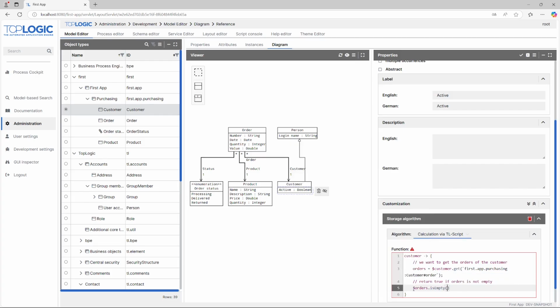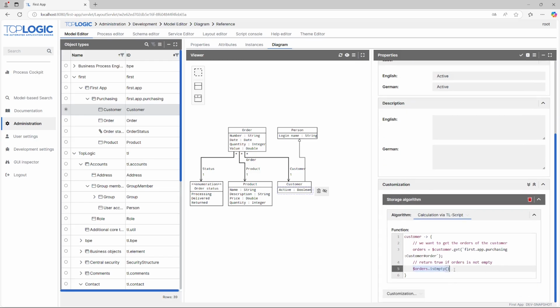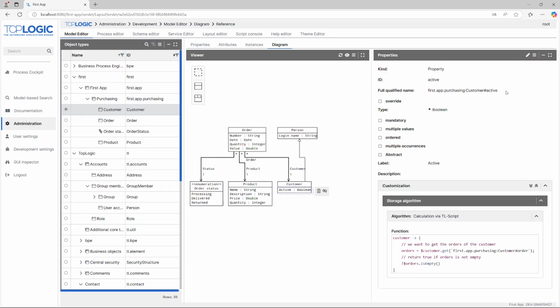So I'm going to call it here and say, I want to return this value. But this would return true if it's empty. And we want to return true if the orders is not empty. So before we do that, we just give back the opposite of orders is empty. Now we save it, and we created our storage implementation for the active boolean, which now says a customer is active if he has an order, and if not, he's not active.